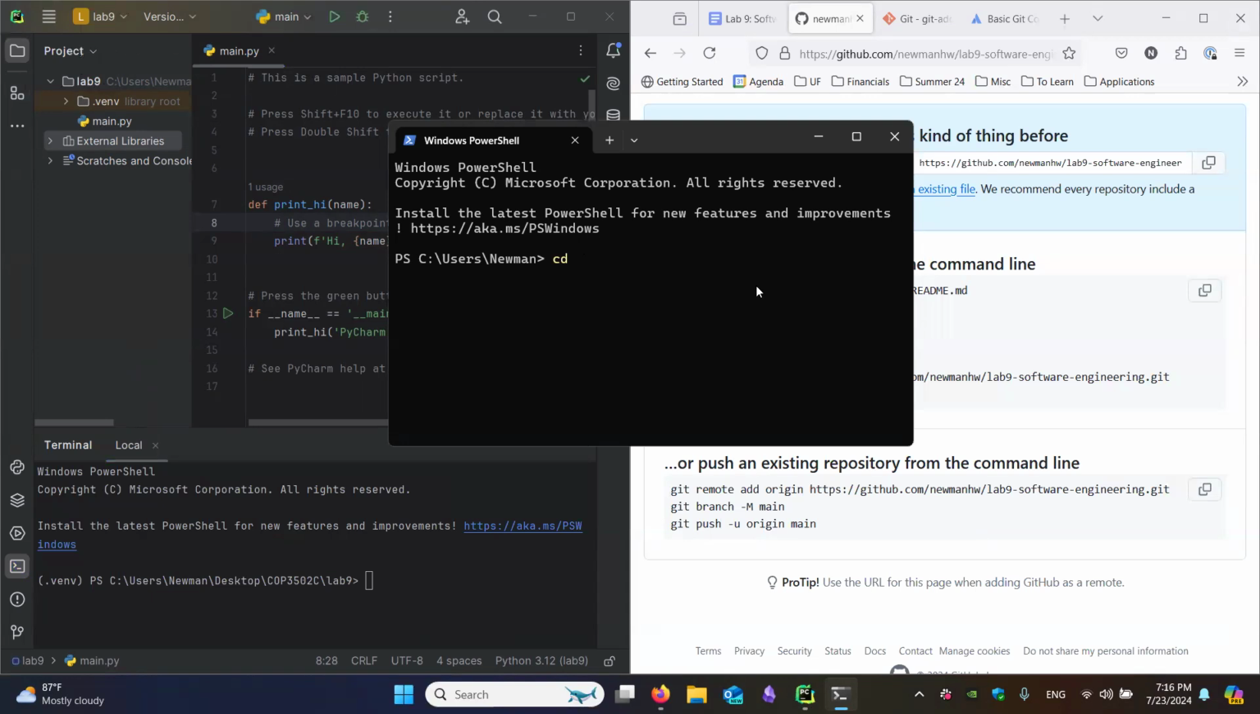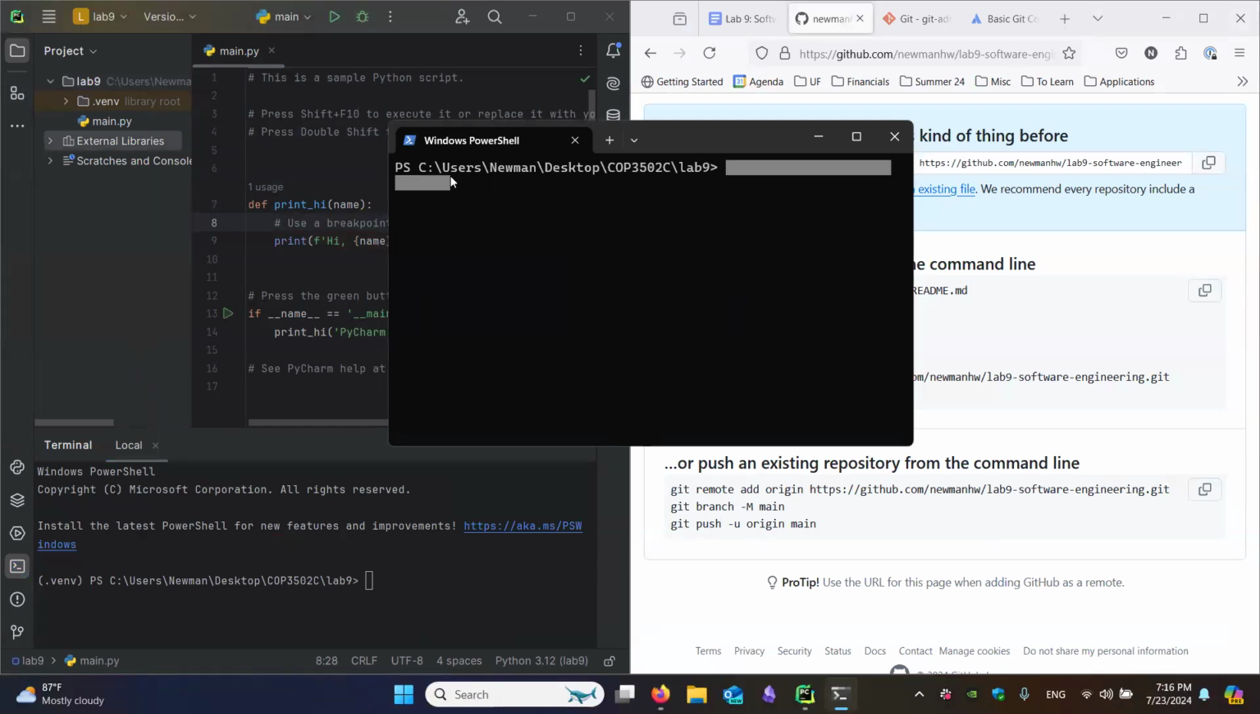And I don't know if you guys got any practice doing that on the last lab, but the way that you do that is, I'm going to find this directory by moving to it. So I'm already at Newman, so I'm going to go to desktop, and I can click tab to go there. And then I'm going to go to COP 3502, and I can even just add the last part. So I'm going to do lab9, enter, and I'm there. And if I clear this, any command that I do here will basically be operating in this file or this folder.